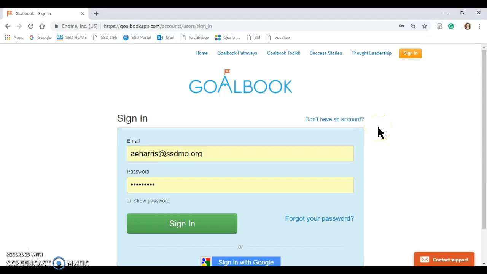You all have accounts created with your SSD email address, but if you ever forget your password, you can simply click Forgot Your Password.